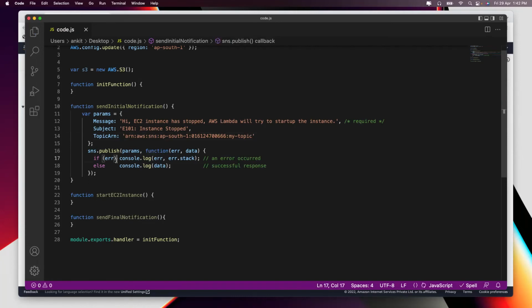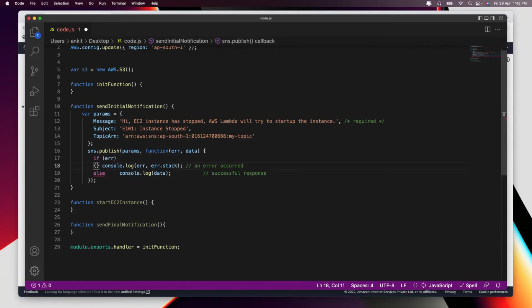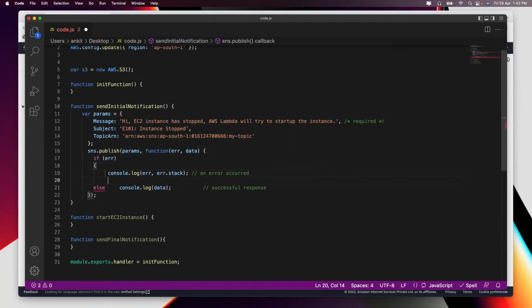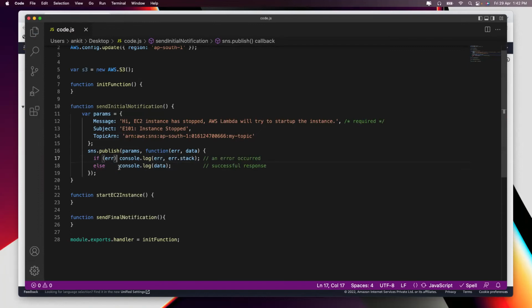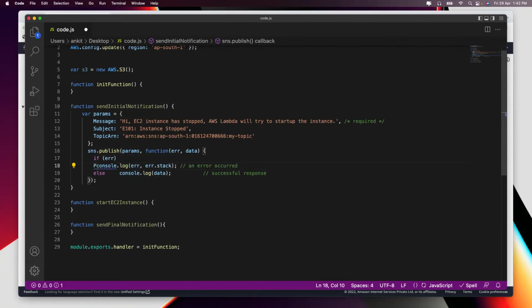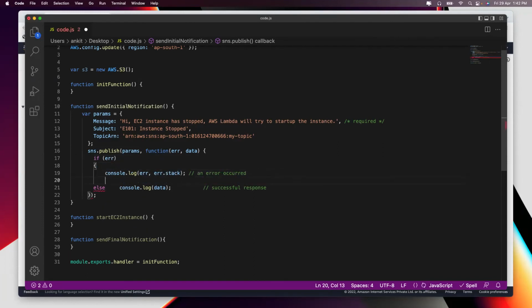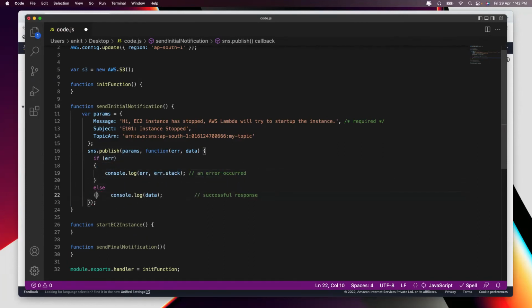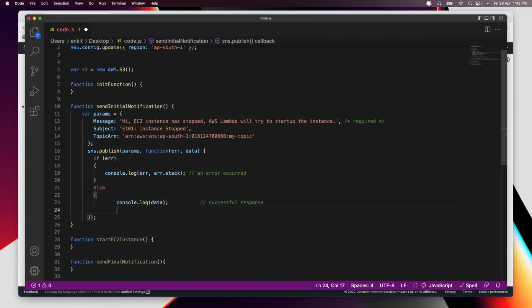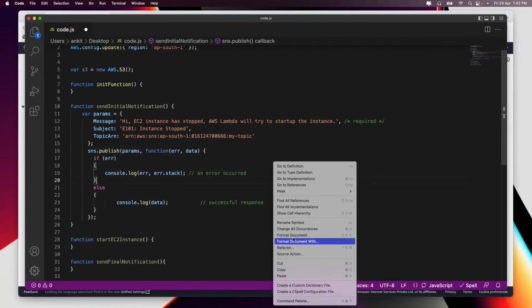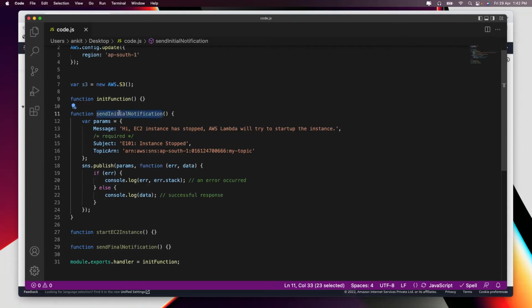And if it is an error, with if else, we generally prefer writing it with brackets, though if you want, you can write it the other way. This is just your own standard, how you want to write. I prefer it this way, you might prefer it that way. There is no hard and fast rule for that. So I'll be opening with a bracket and closing with a bracket. Again, I'll be opening with a bracket and closing with a bracket. So this is what my first initial notification function looks like.